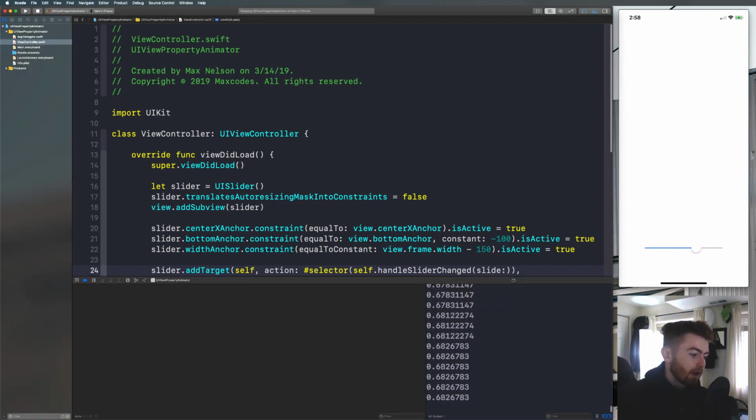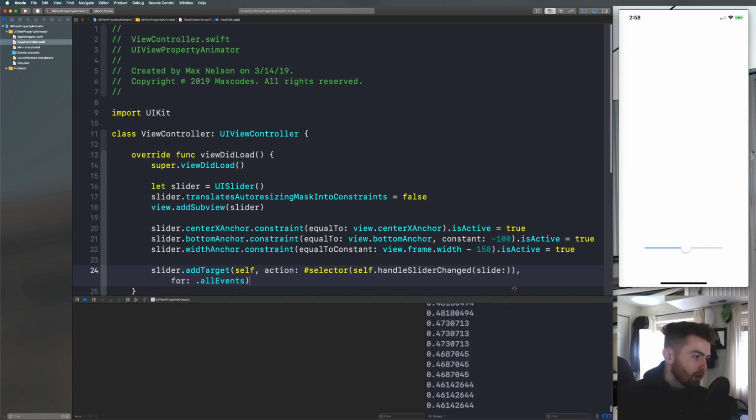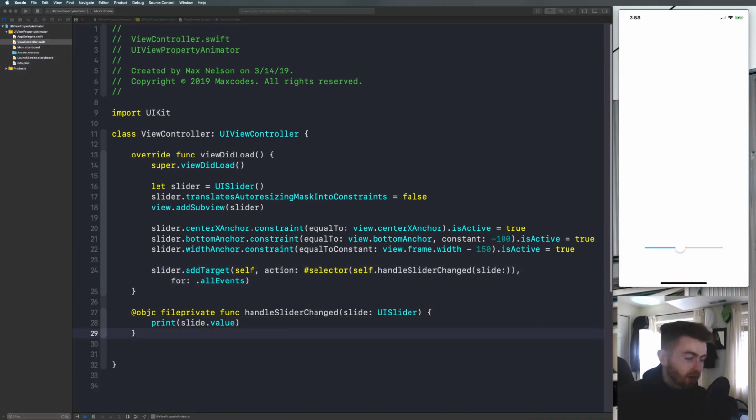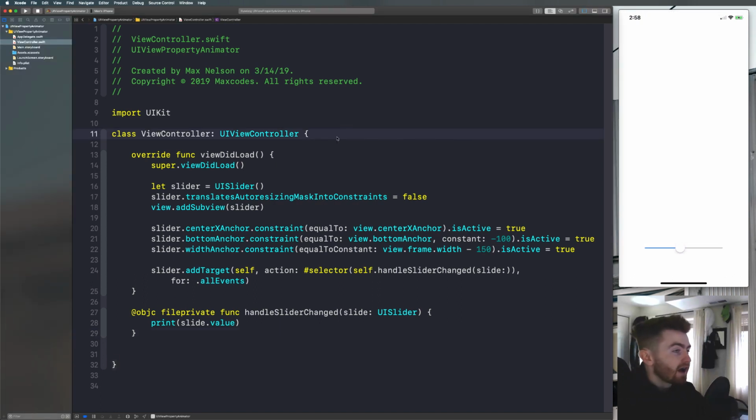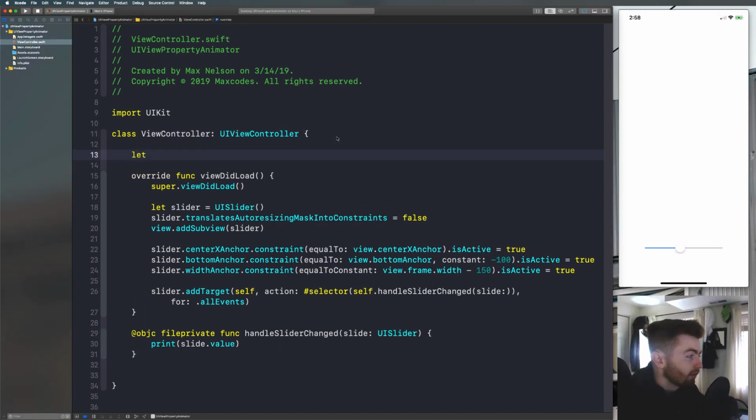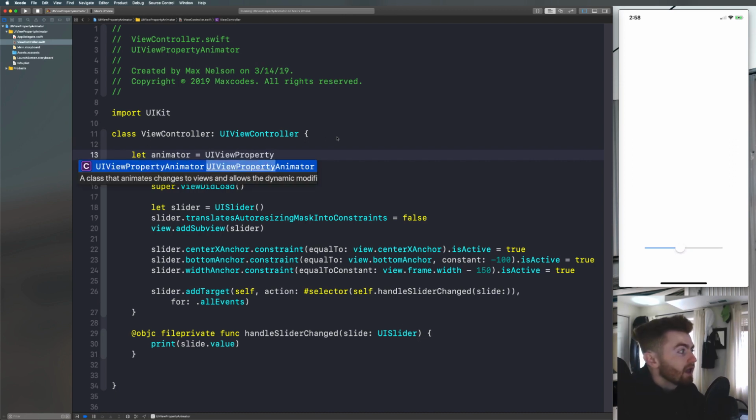And you'll see it's printing out now, which is really cool. You'll see it's at 0. Then when I drag all the way, it slowly gets to 1, fully complete. Okay, so I'm sure you understand what's going on there. Let's talk about UIViewPropertyAnimators. So we're going to define our property animator here by saying let animator is equal to UIViewPropertyAnimator. And it says a class that animates changes to views and allows the dynamic modification.